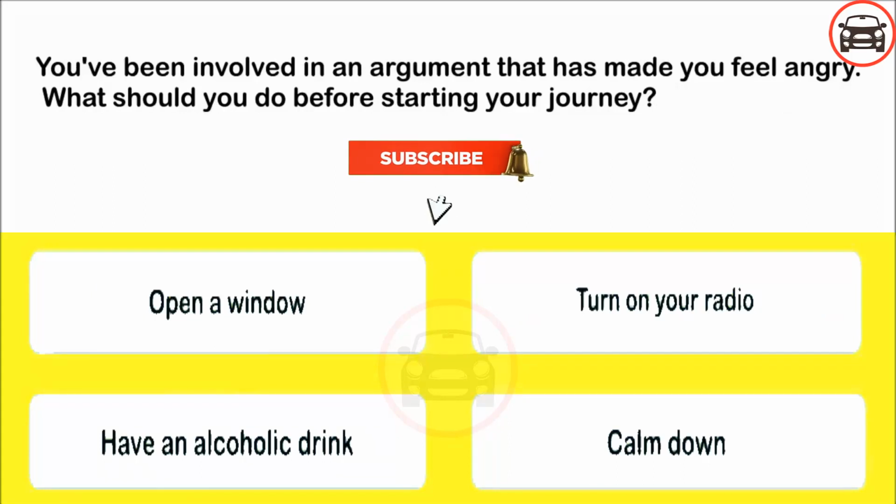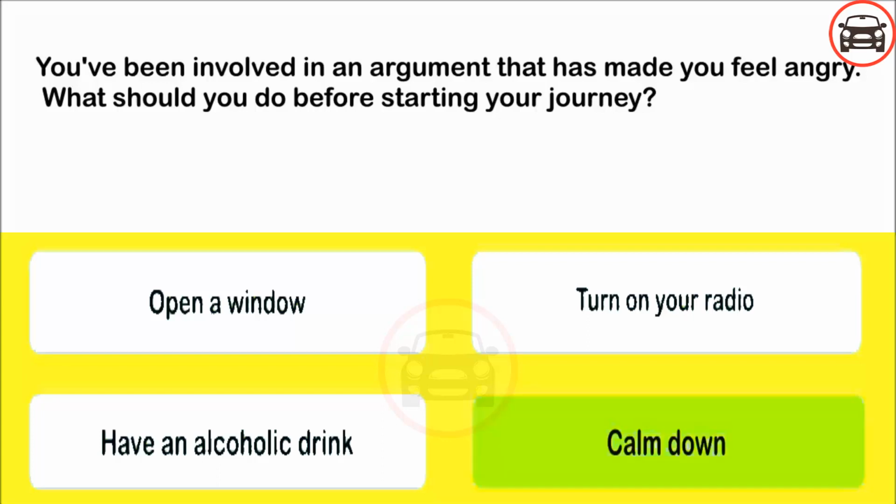You've been involved in an argument that has made you feel angry. What should you do before starting your journey? Open a window. Turn on your radio. Have an alcoholic drink. Calm down.